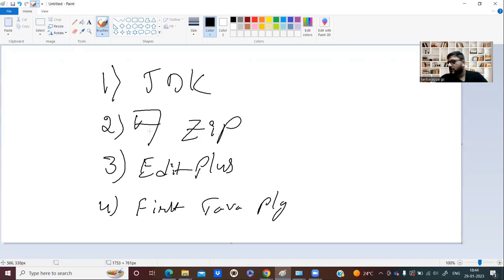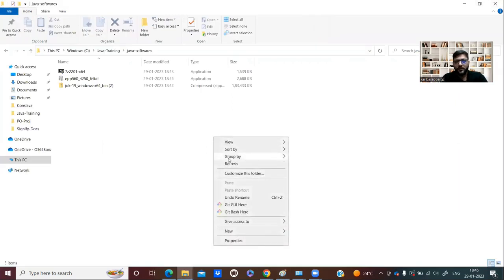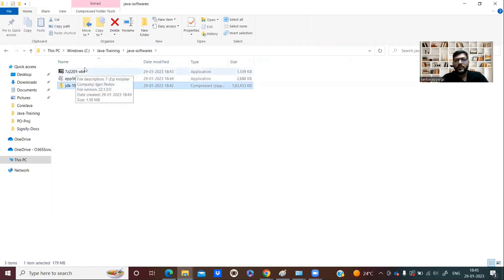Now we have to go and do the installation. So this is the installation we have to do now. JDK installation is the first thing which we have to do. So now let us proceed to installing the JDK. In order to do the JDK installation, we have to go to the downloaded software location. Now, before doing this, since it is a zip file, we need to unzip it. In order to unzip, we have to use 7-zip. So for that reason, we have to go and install 7-zip first.